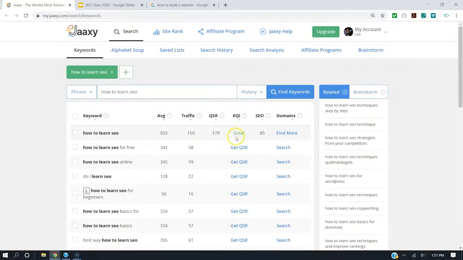Okay, now the important ones, let me rephrase that. The QSR is very important, and the KQI. Okay, so let's take a look. I typed in how to learn SEO. What this column tells me is how many searches that keyword gets per month. So there are 933 people typing in how to learn SEO in Google every month.